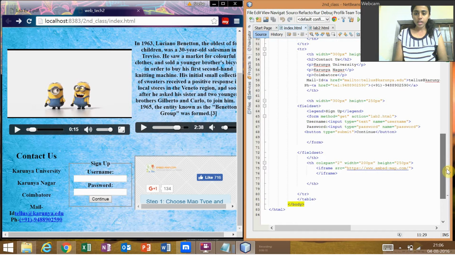Now moving on to the next, I have again started a column and then I have specified the width and height with the specific values, and then I have given the field set, which is actually a tag used to group related elements in a form. So under that comes another tag, that is legend. The legend tag defines a caption for the field set element.